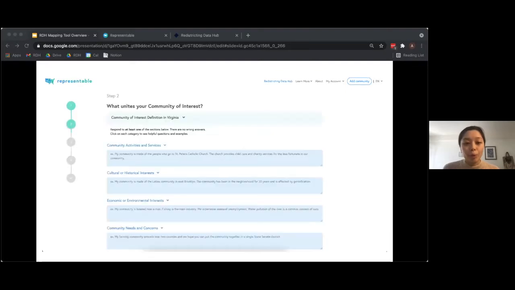And then moving from there, it takes folks to a page that directly asks them, what unites your community of interest? So prior to drawing the map, the user has to fill out at least one of these. There's no right or wrong answer, as you can see, but it ranges from community activities to economic or environmental interests, all the way to community needs and concerns. And there are examples provided just in case the user is a bit unsure of what might really go in these boxes.